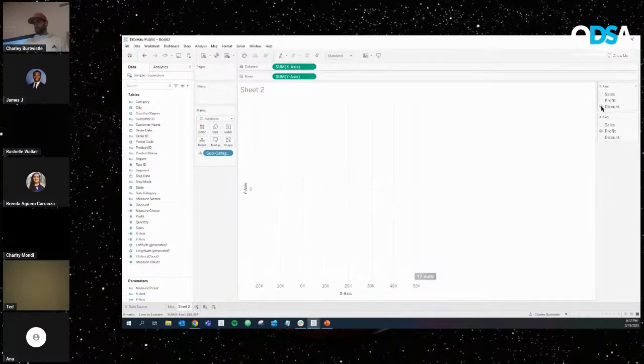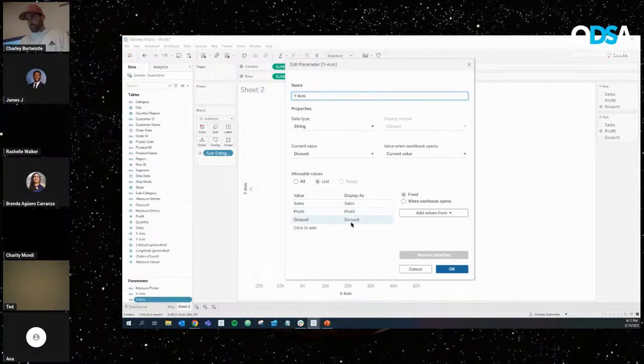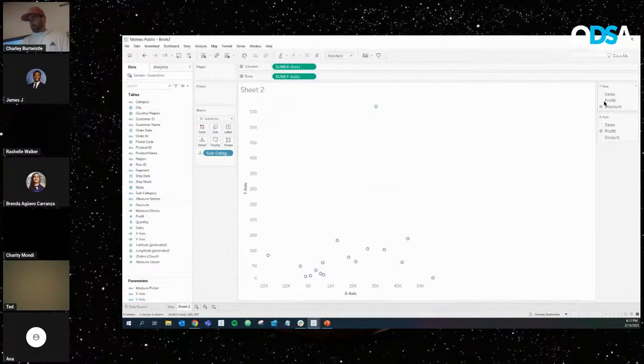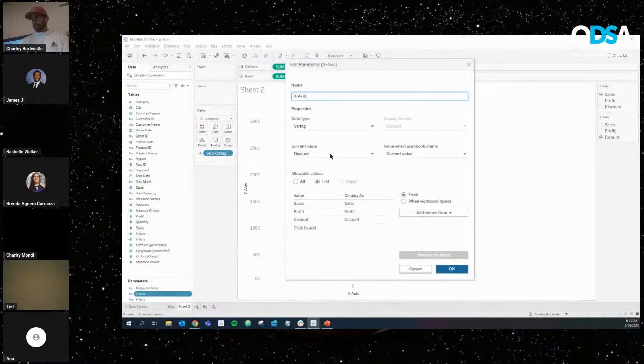Looks like discount, because I typed that in wrong. There we go. Discount, profit, sales, profit, discount. I guess you should probably make sure they're both right before you copy and paste them.